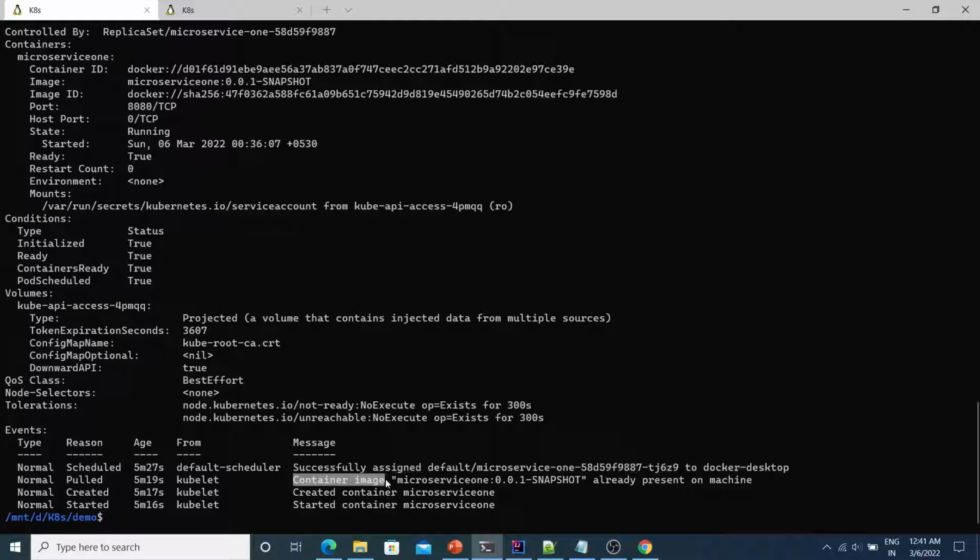Then the container image is already present on the machine, as we saw from the output of docker images. Then it started creating the container, and then the container started. Now, what if you want to check the YAML file for the pod that is already running?